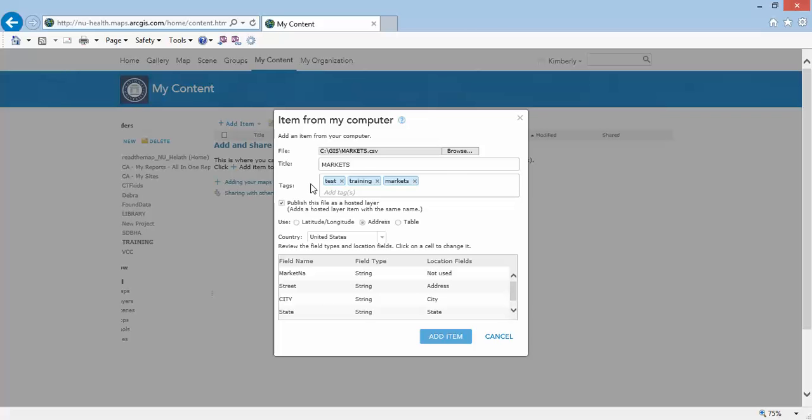So we're going to publish this file as a hosted layer, and it asks us what we want to use to create those points, and we're going to say address. It's defaulted to address because it recognizes some of the names in the attribution. Okay, so if we move on down here a bit, we can see that it's trying to make a match. Field name city is for the locational field city, right? So it's matching what we put in our headers, zip it recognizes as a zip code. So it's made those matches, and we can go ahead and click Add Item.